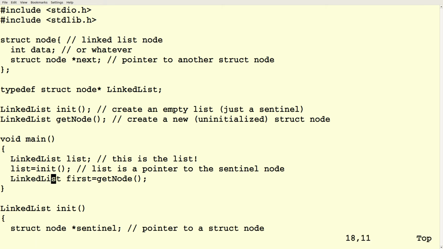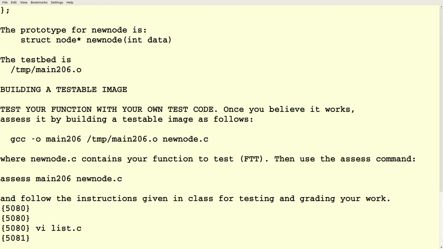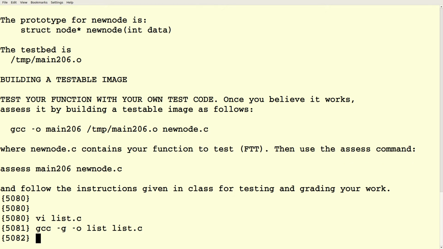So let's make a linked list called first. That's a pointer to a struct node. And let's set it equal to getNode. And let's just try that in GDB. All right, so compiling list.c, calling the output executable list, and -g says include GDB support.